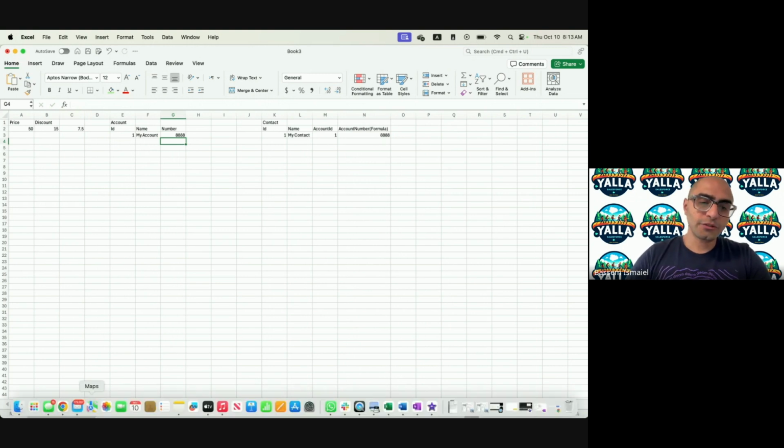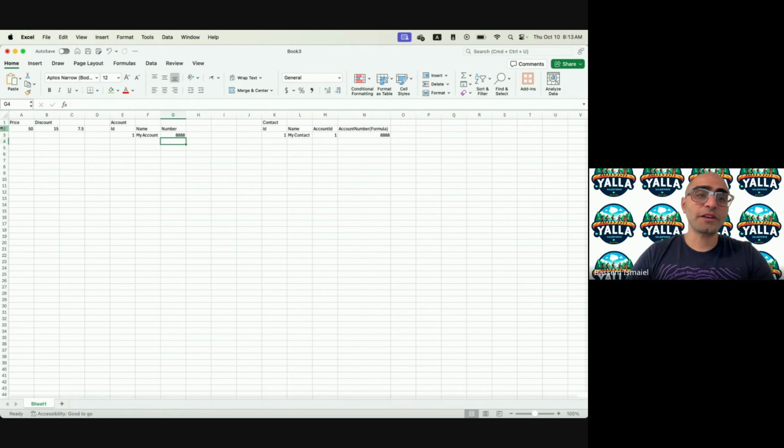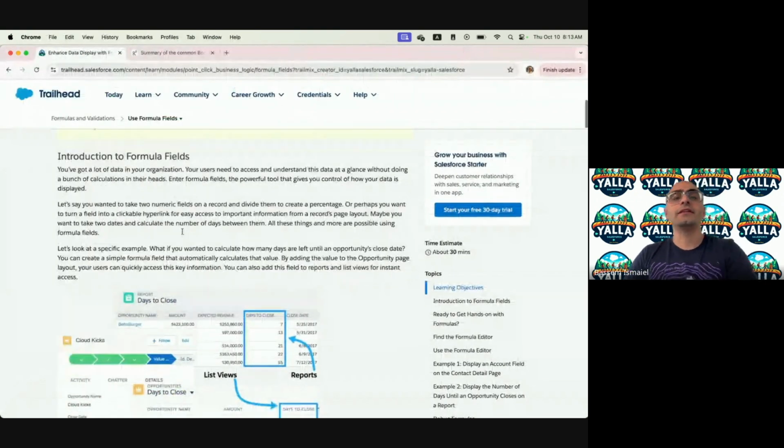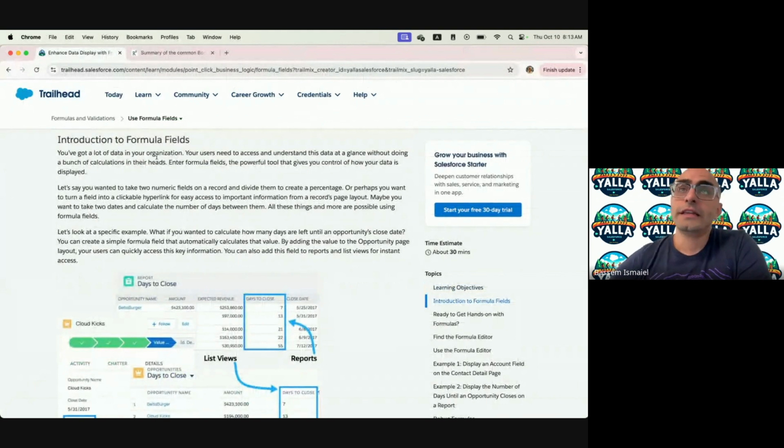So let's go through the module, but this is in a nutshell. Everyone is familiar with Excel. That's why we started our journey from Excel, but it will be exactly the same thing in Salesforce. Any questions so far?